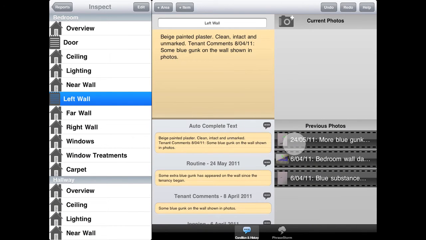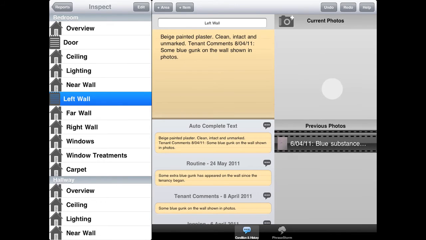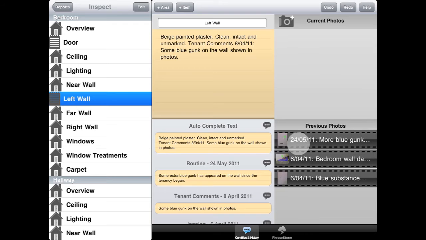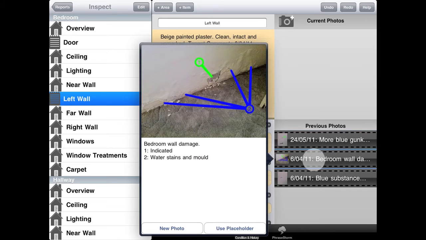The final and possibly most powerful history option involves photos. Below the current photos you will see a list of all the previous photos which have been taken for the current item. Tapping on a photo will show you the photo with any tags that you added and all of the text. At the bottom you will have the option of updating the photo.